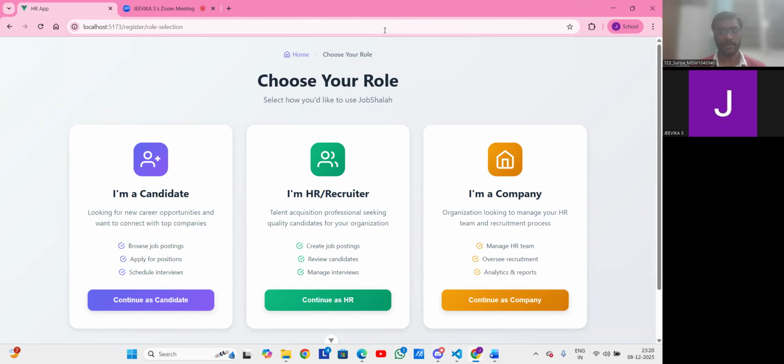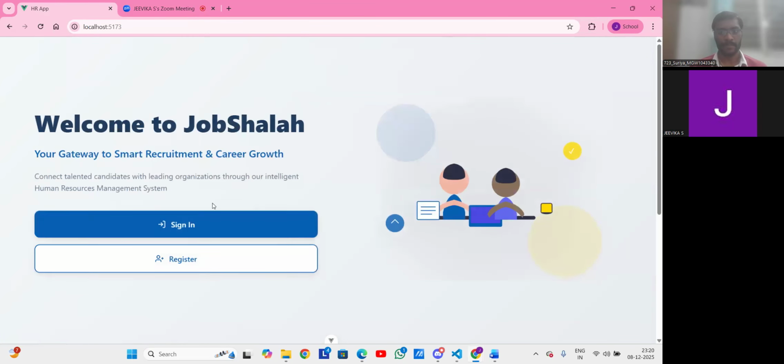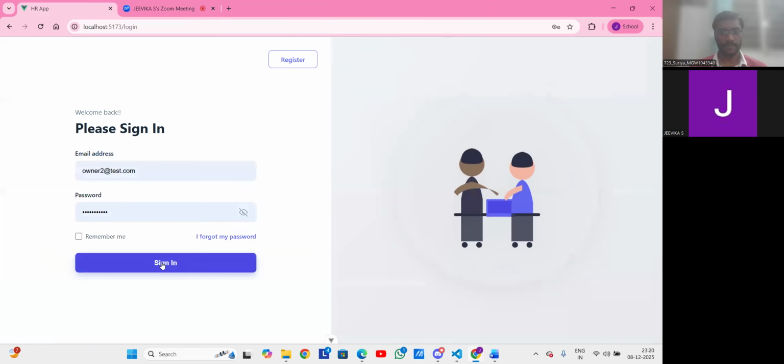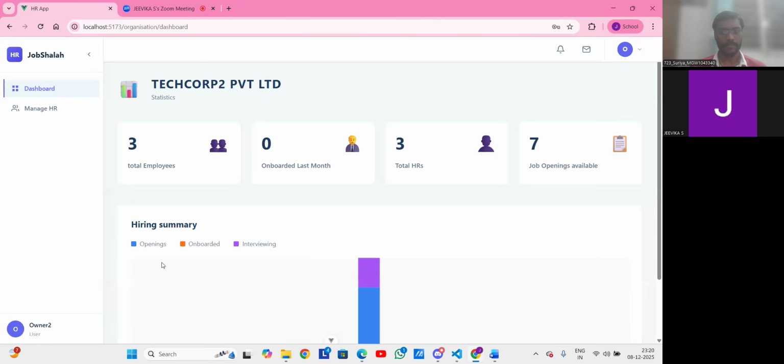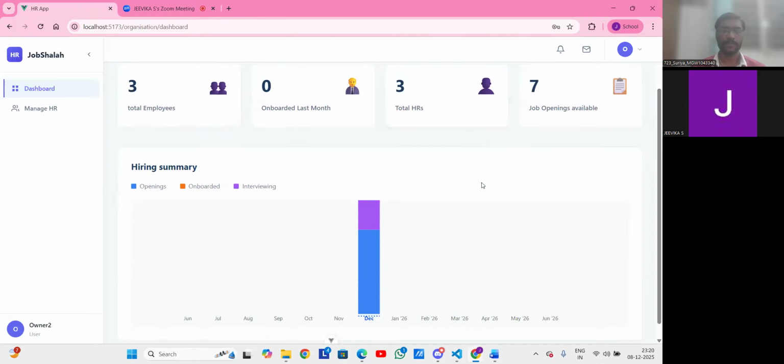So first we'll start with the company dashboard. So this is the company dashboard. Here we have a few analytics like total employees, how many onboarded last month, total HRs, what job openings are available, and the hiring summary. So how many are currently interviewing, how many openings are there, etc.